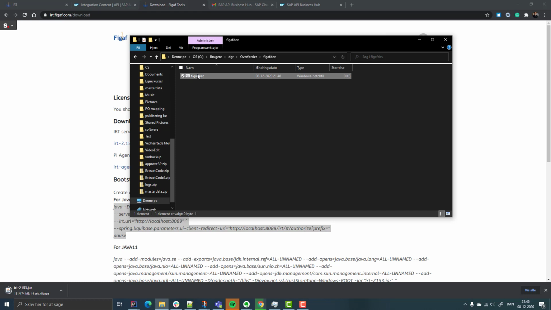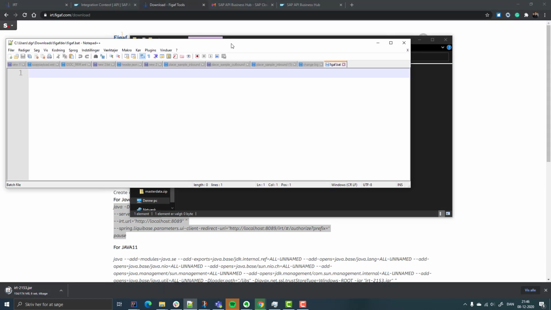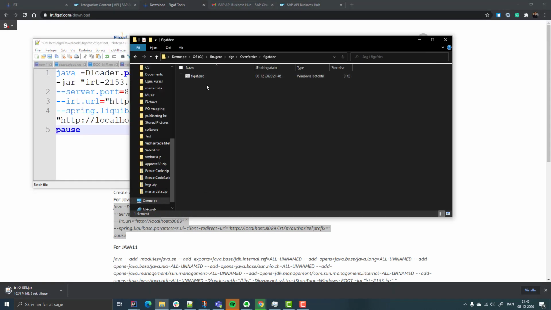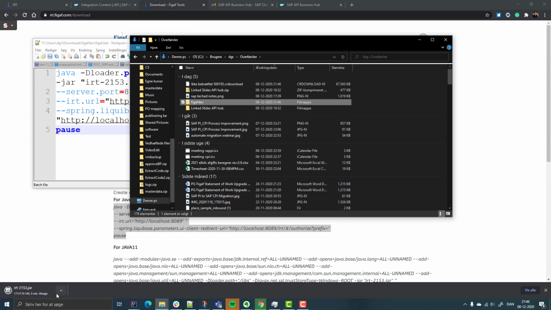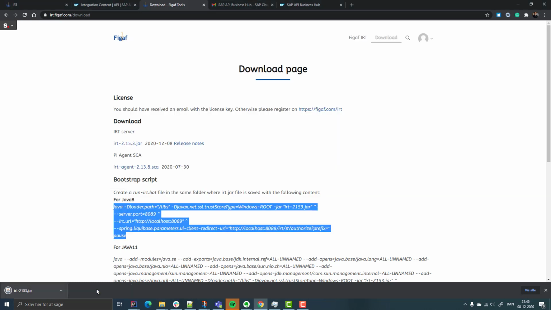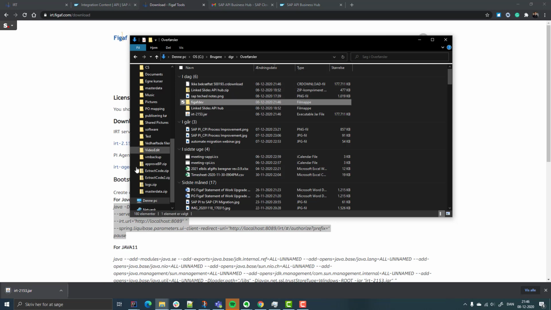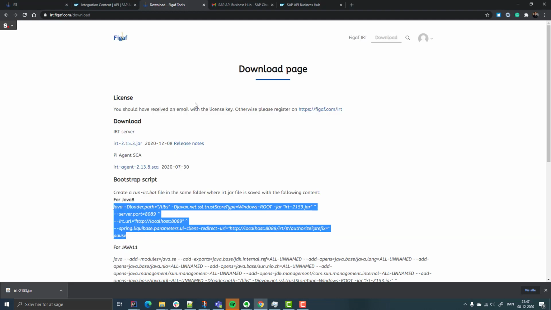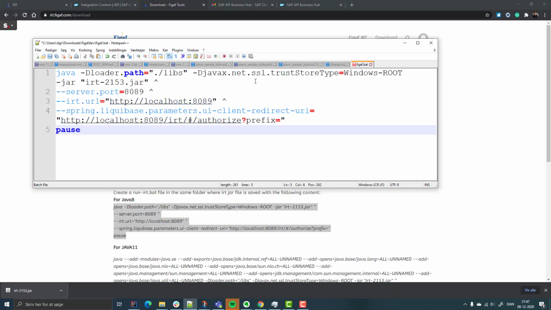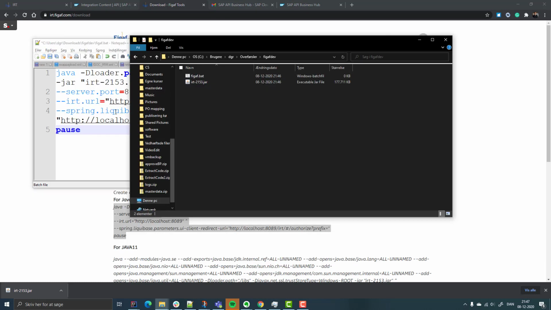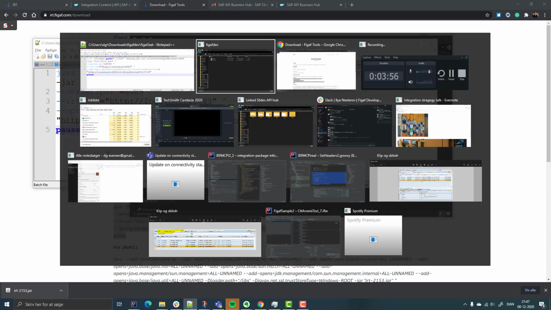Hopefully we can edit this with Notepad++, or you can open it in Notepad++. I'll just paste this script in. And then we just need to be sure that once the jar has been downloaded, we move it into the same folder. Check that our API file name here is the same, and if not, we will need to change it. Then we just press save in the Figaf bat.